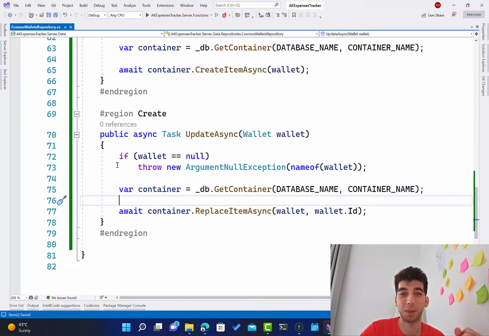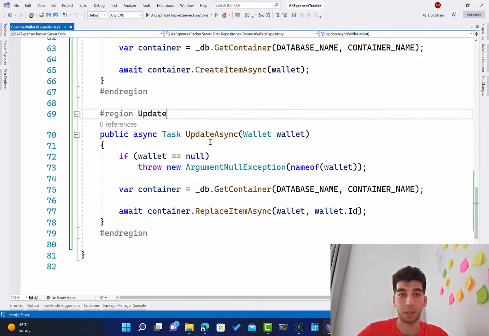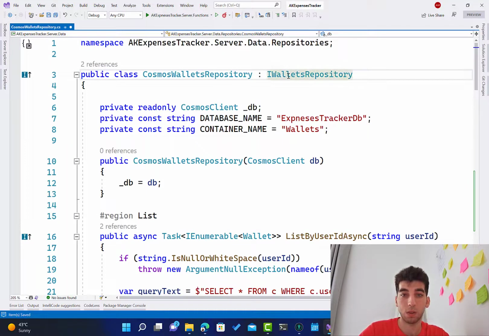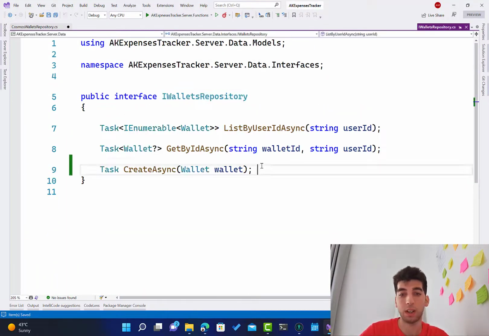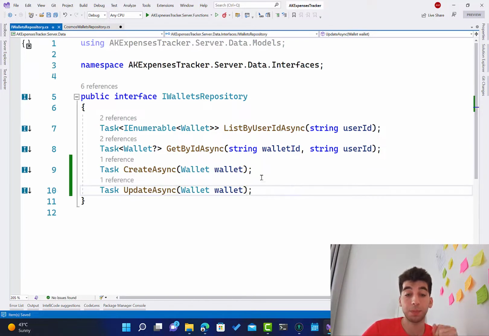This is a very simple task, but I will copy this. Of course, we need to add that over here, and here we go. That was very simple, right?